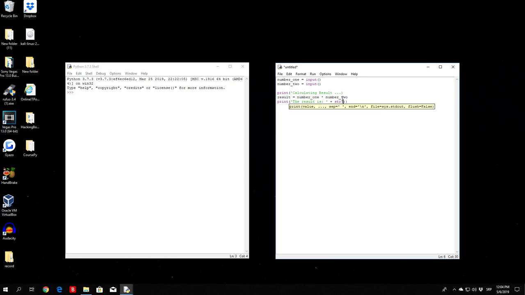So let me just type it right here. It has open and close brackets because it is a function, and in those brackets we specify what we want to make a string of. So we want to make a string of the result number. Let us see how this will actually work.